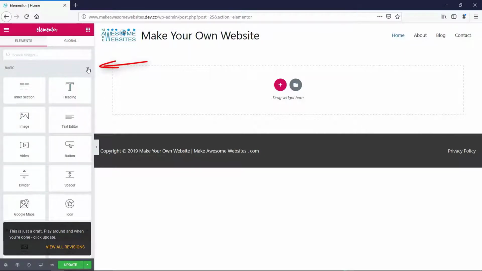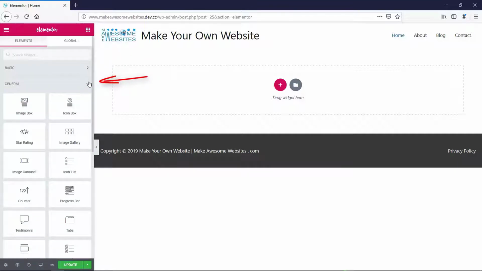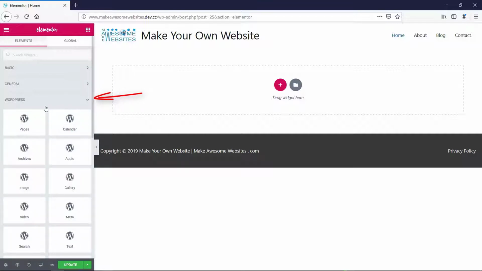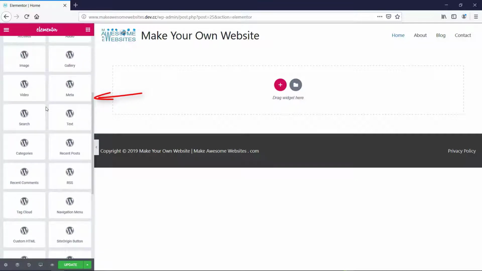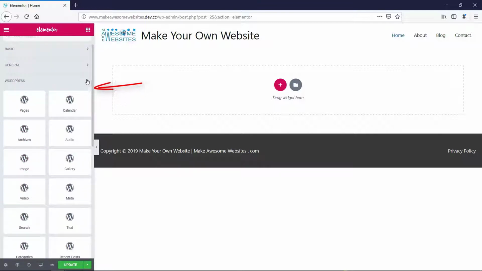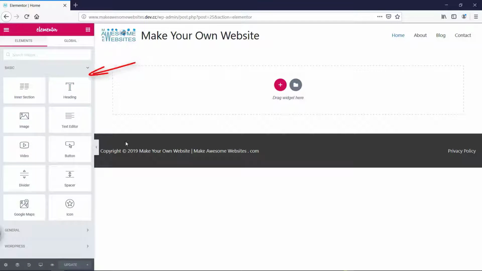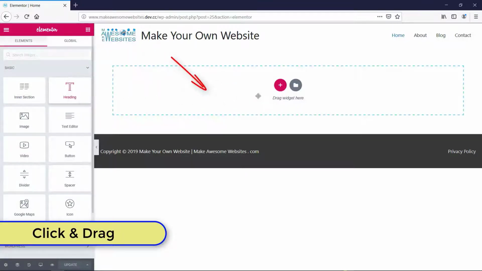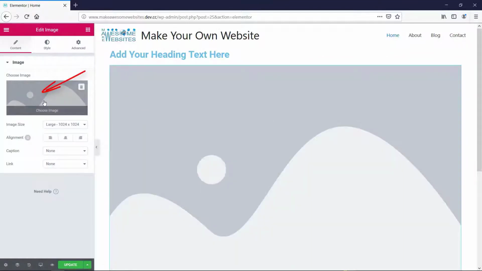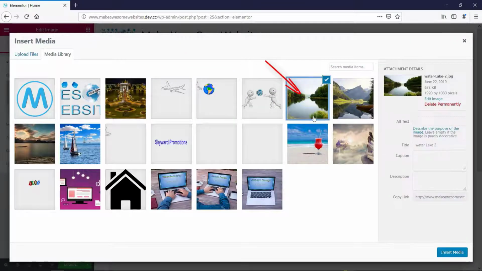Each element section has a toggle bar to show and hide the elements included in that section. These include Basic, General, and WordPress unless you upgrade to the Pro version. The WordPress section includes the elements and widgets provided by your current active theme, WordPress, and site origin. You can select any element or widget. Click, drag, and drop it onto the right side to use it on your page.